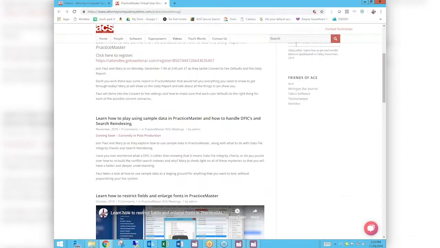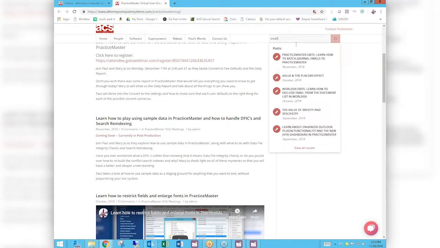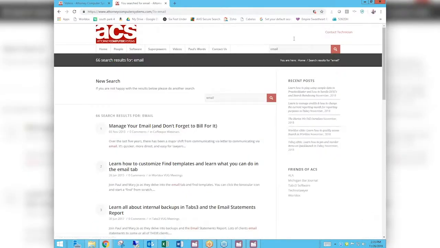You can always browse, as I'm doing right now, but you can also search. If you wanted to know how to take an email and journal it to PracticeMaster, you might type the word email and either wait for the short list to pop up or hit enter and get directly to the long list with a little bit more detail, and simply click on whatever it is that you want to go to, and you're there.